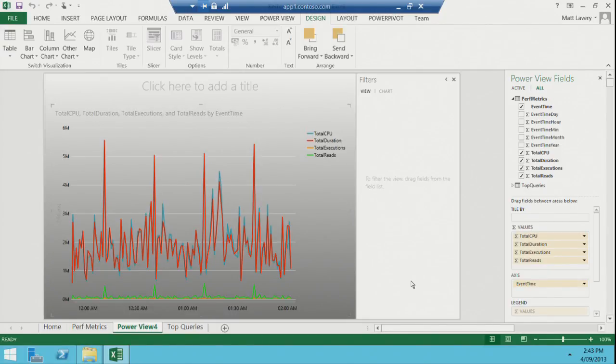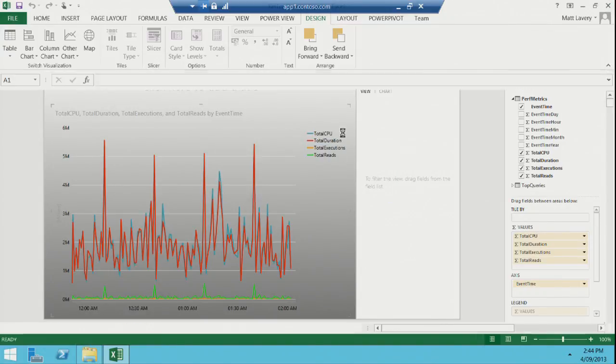And I know from looking at this chart that it's the total CPU and duration that's my issue. So if I went back to my queries, I'd go and target the two that are at the top for the CPU. I wouldn't worry about the total reads and writes. Now, let me get out of that one.